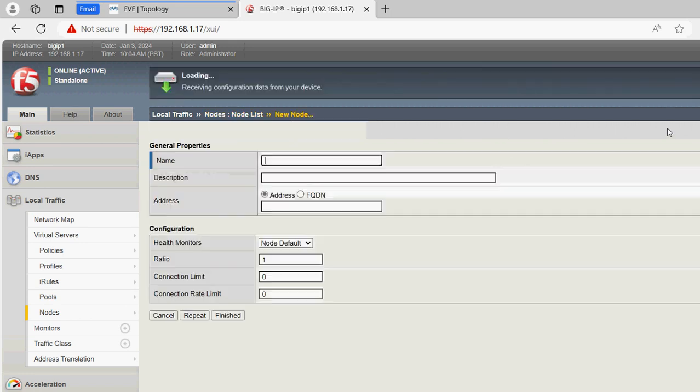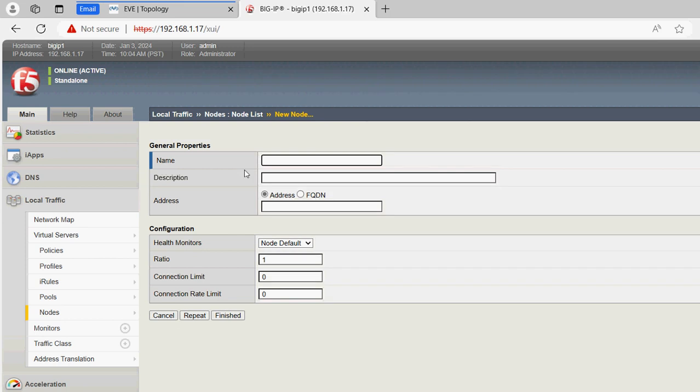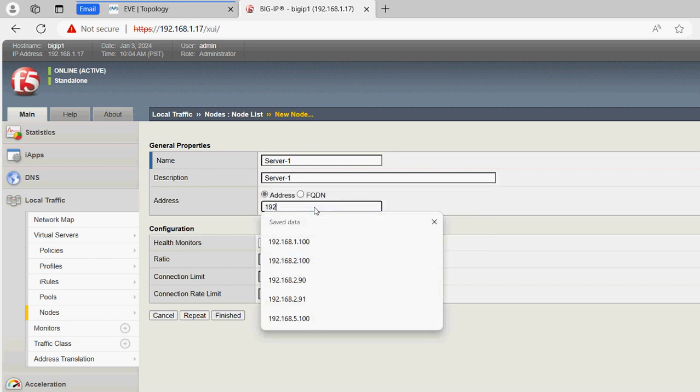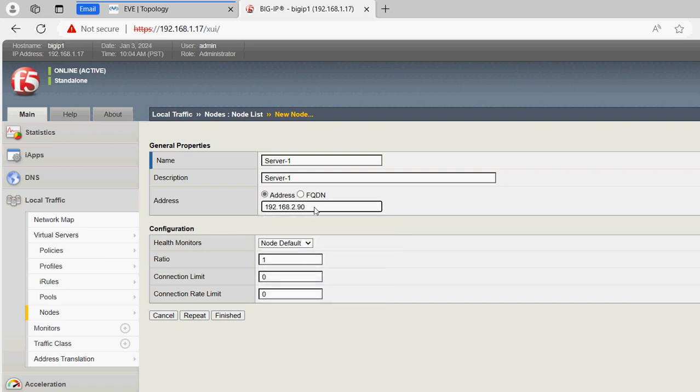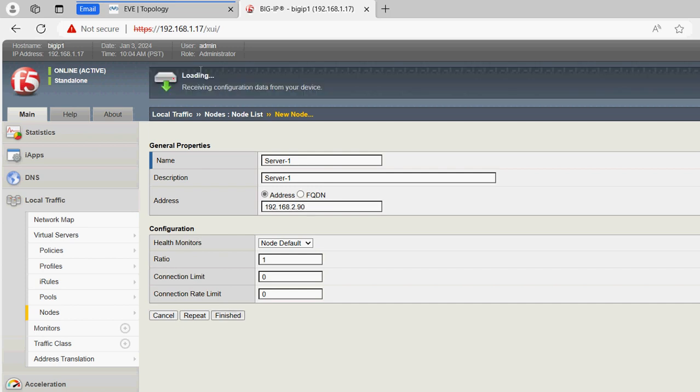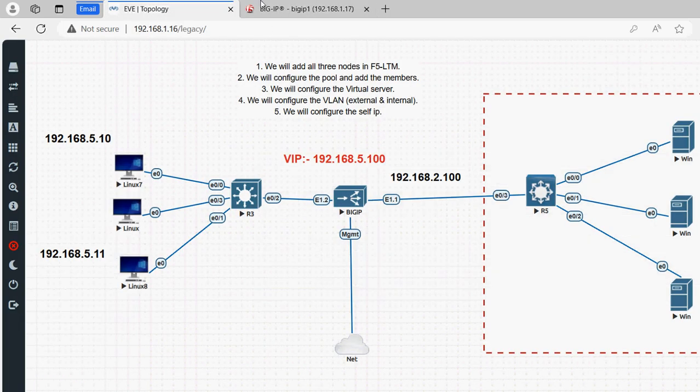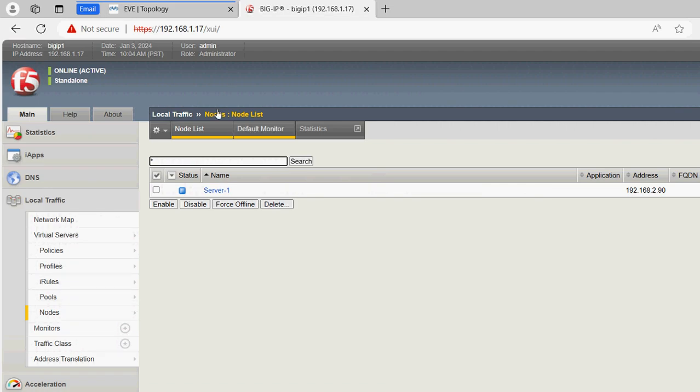Let me go to the create button, and here I will give the name server 1. Description, if you want, you can give the same description, and for the IP address, you have to give the server's physical IP address, which is 192.168.2.90. That's it. Click on finish. 2.90, right? Now let's add the second server.